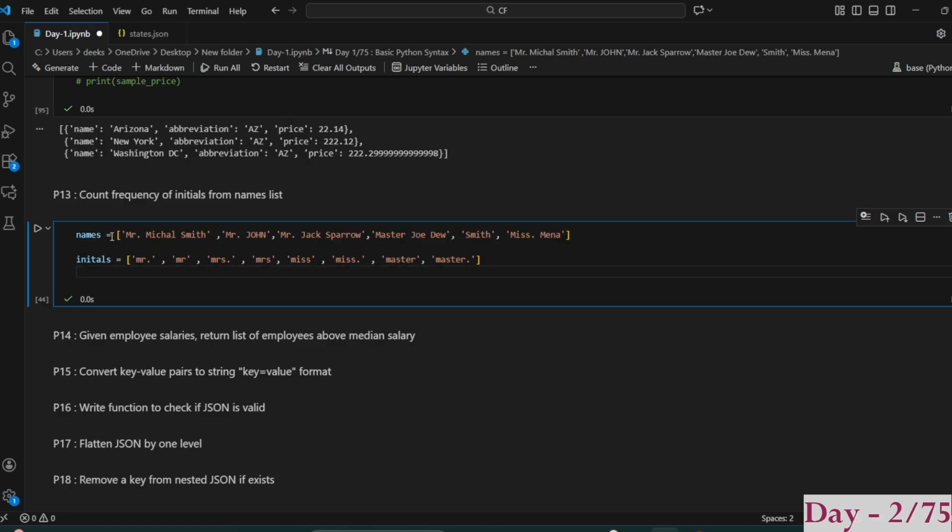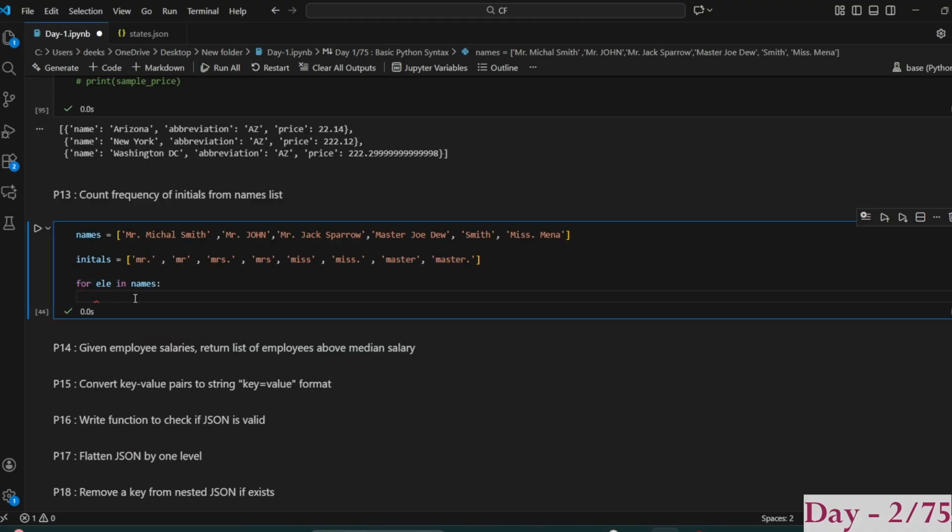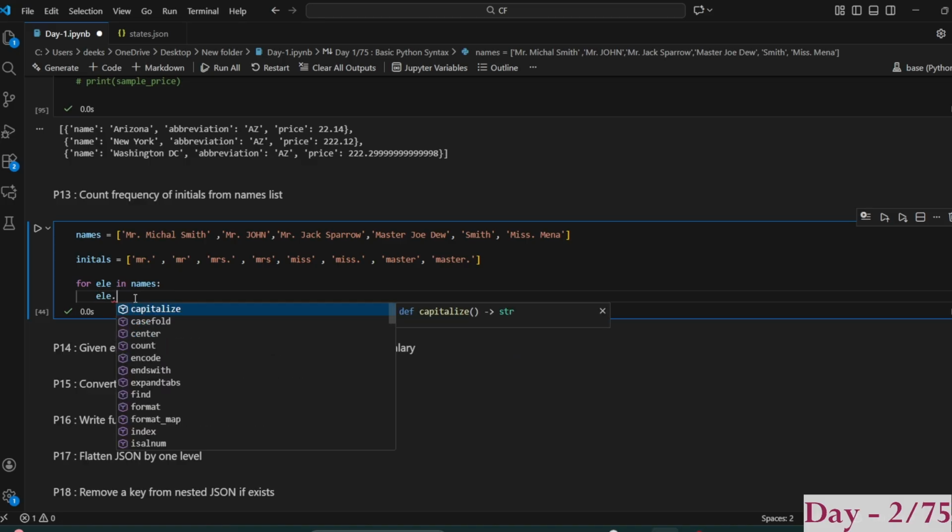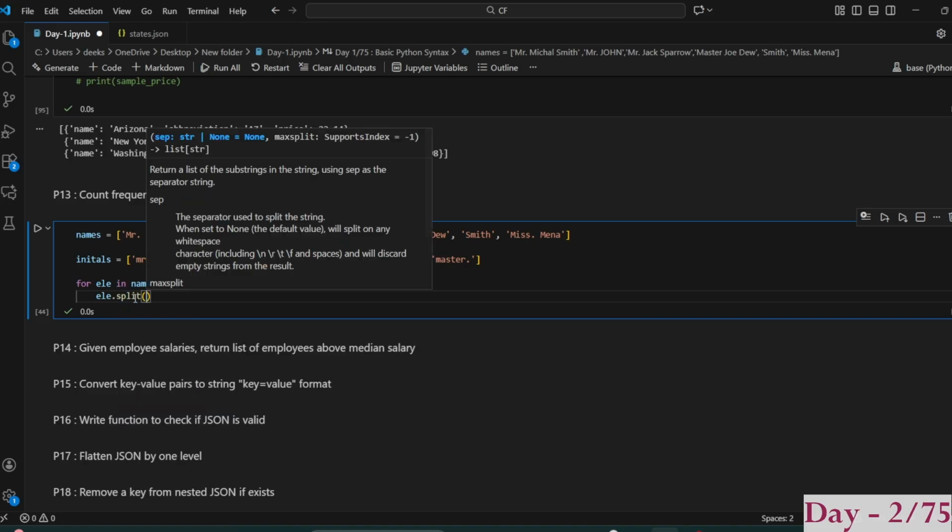For that, first we're going to split this names list using the comma, and then what we can do is further split it based on the space. Okay, so let's do it for every element. I'll just write in the names list. We're going to split it based on the space.